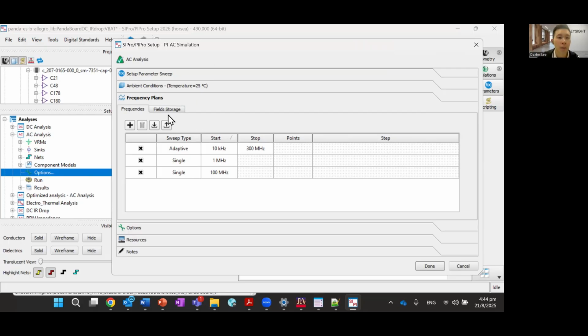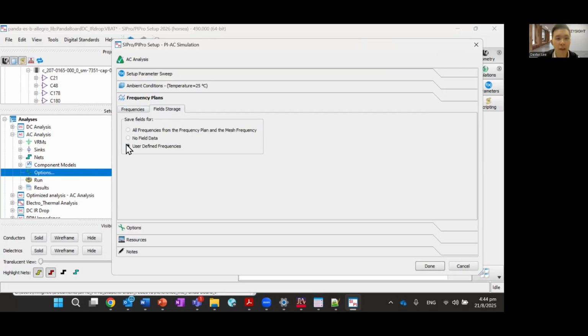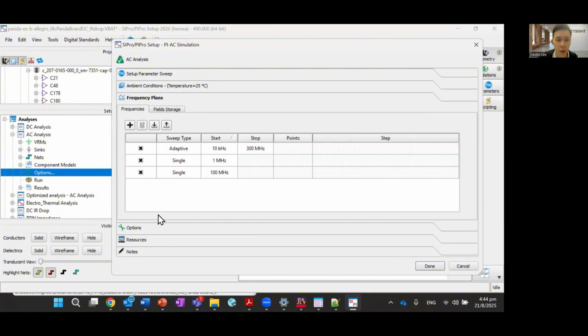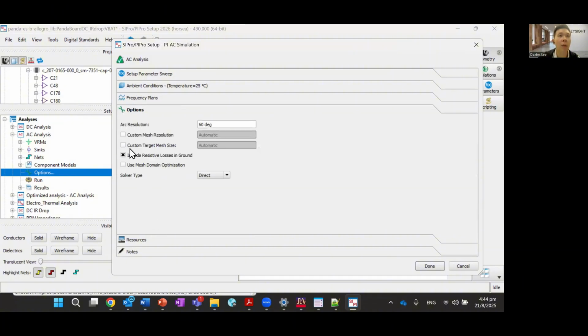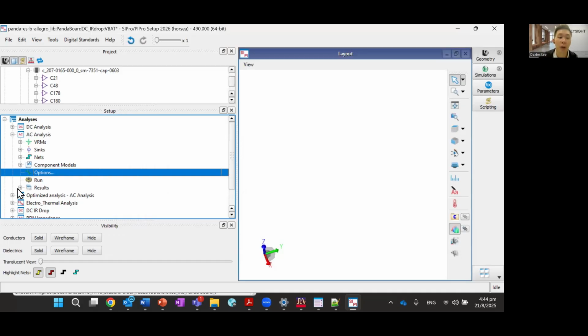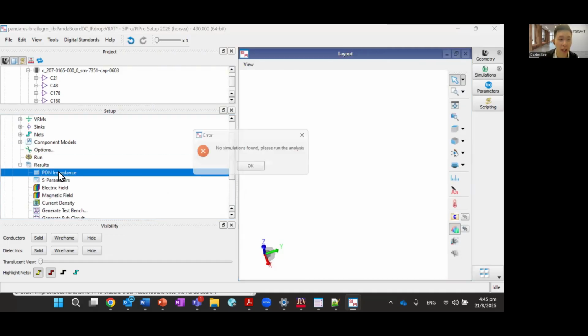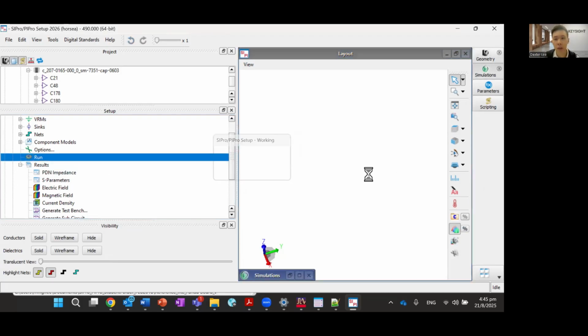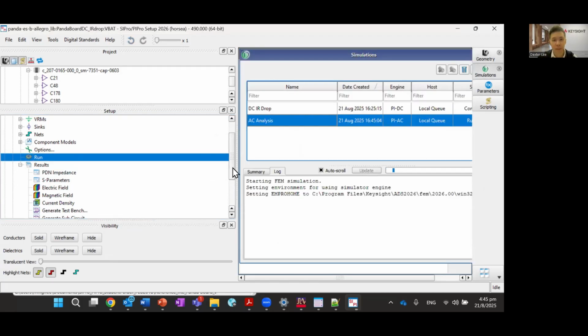Take note, we also save some field storage. This is for the current density plots we will show you later on. Some of the default settings we can leave as they are. Once that's done, you don't have to run the simulation because I think we have already done it. Oh, sorry, you need to run the simulation. All right, so I'll run the simulation.